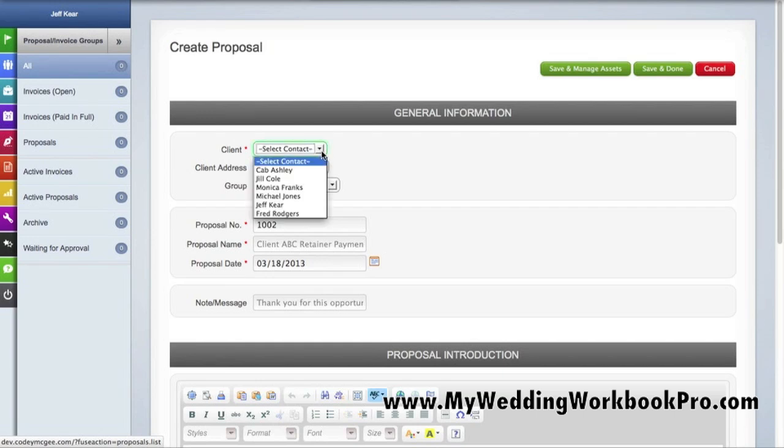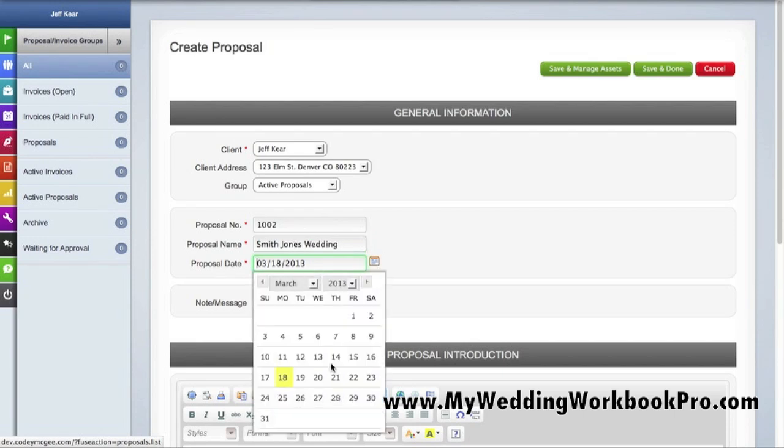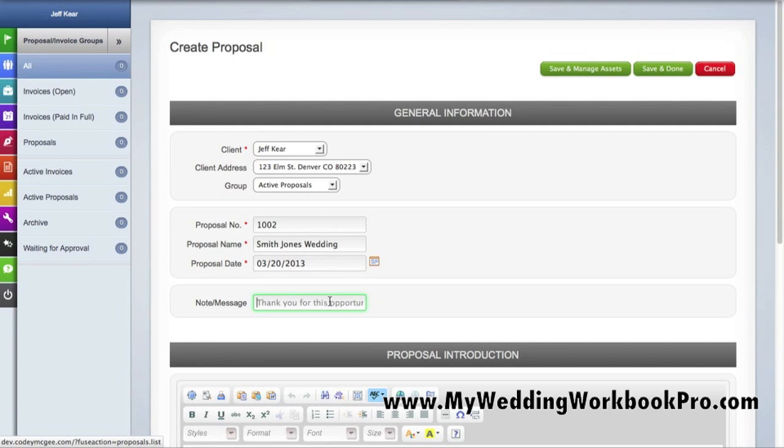You can first select the client to whom you want to create this proposal for, as well as the address that's attached to their contact. And you can also assign this particular proposal to a group. We also offer fields for a proposal number, name, and a proposal date, as well as an area where you can leave a short, brief message.